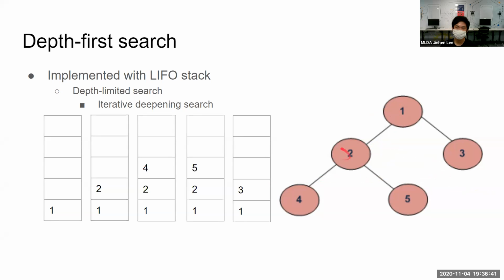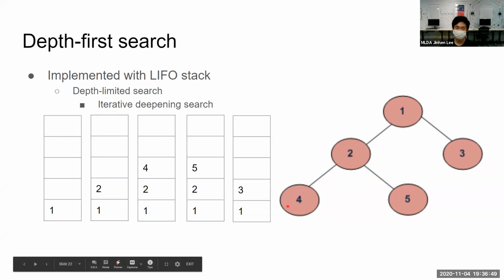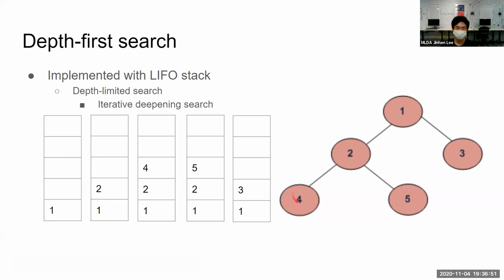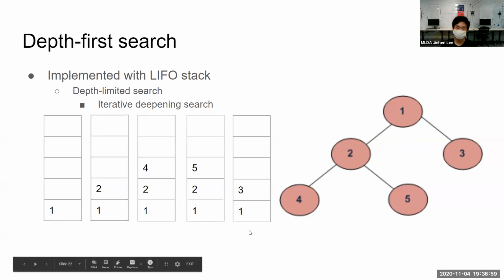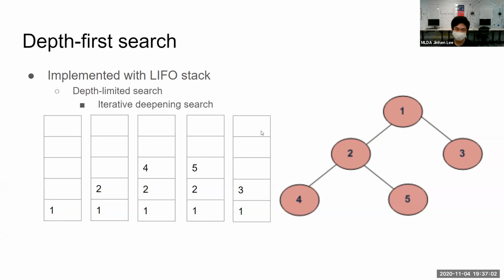So we start with 2, and then we'll push 2 into the stack. And we'll see whether node 2 has any unvisited children, and it does, so it's 4 and 5. But we'll start with 4. So we push 4 onto the stack. So we have already visited 1, 2, 4. And then 4 has no more unvisited children, so we pop it out of the stack, and the top element is now 2. So 2 actually still has one unvisited child, which is 5. So we push it onto the stack.